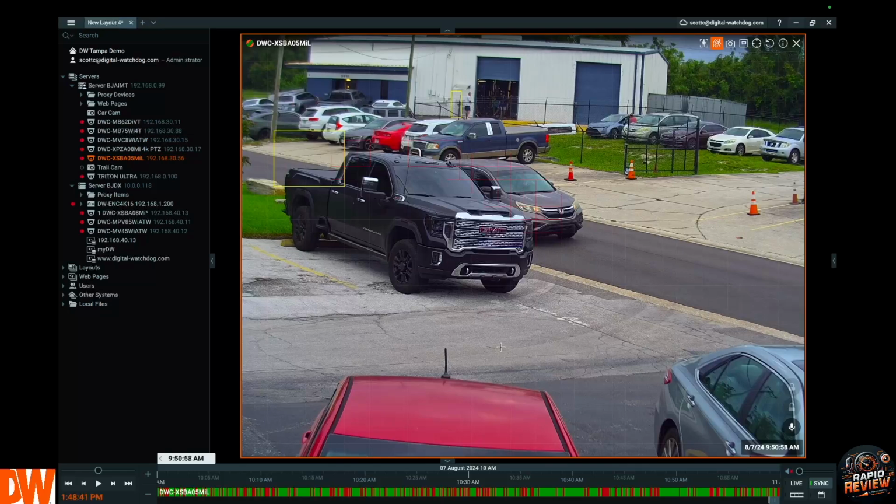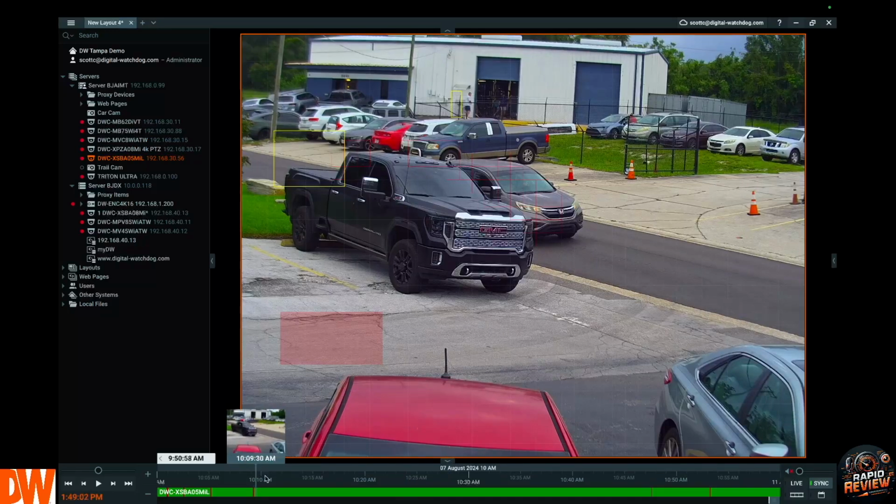Now, you will see at the bottom of the screen all of the red on the timeline. That red is any time that you had motion on this selected camera. To initiate the smart search, simply drag and drop a box around your target area. You will see that red on the timeline dramatically changes. And now anytime you see red is motion in that specific area.